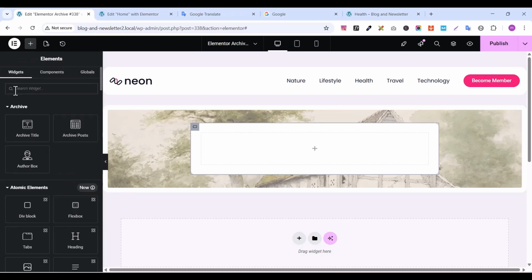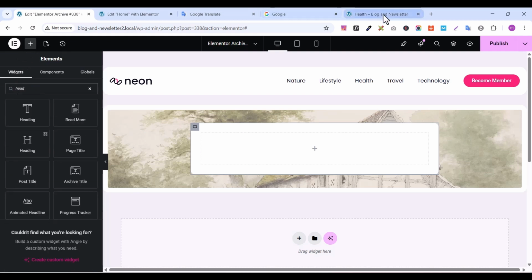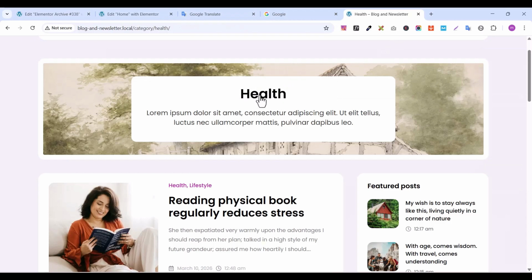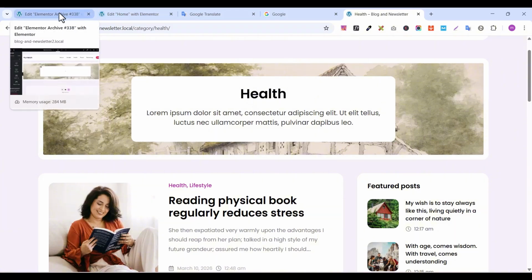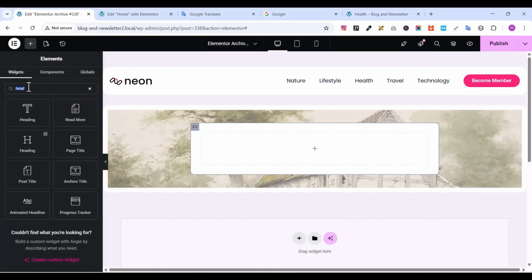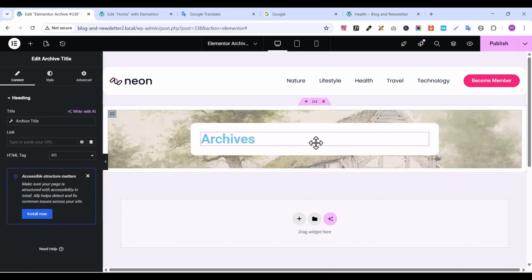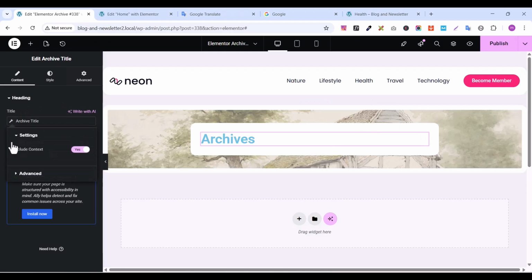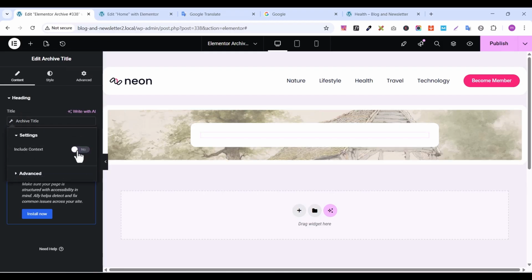Let's go to our element panel and look for heading elements. First, let's go to our reference and check. Okay, this is the element we need, and that's going to be archive title. So we don't need a heading element, we rather need an archive title. You can see it here, archive title. So let's drag it inside this container.